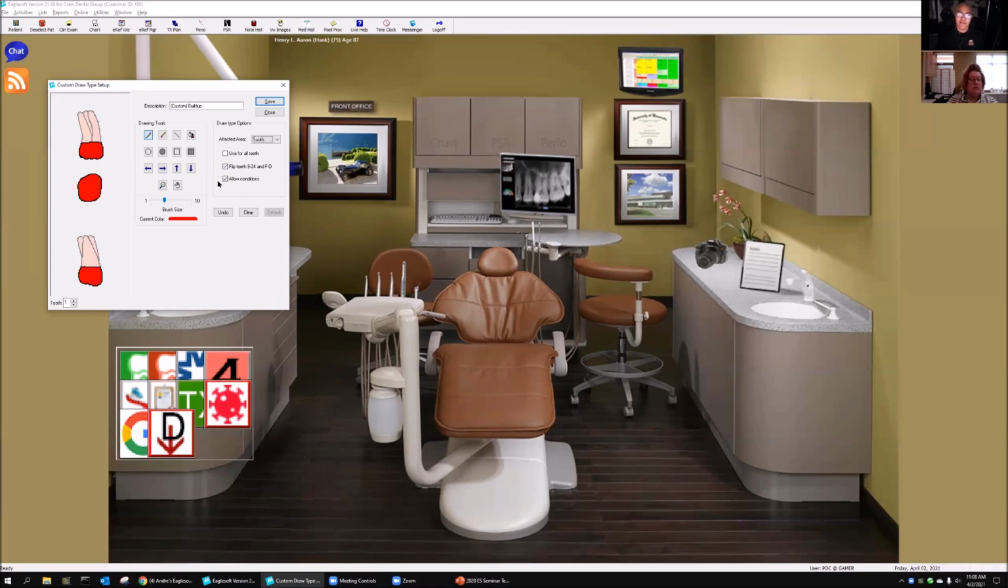And I always leave this checked, allow for conditions. That means if I ever wanted to use this drawing on a condition, I can, but for a buildup, I probably never will. But just so you know, I have the ability to do it. Now I'm going to hit the clear button. And now this clears this out.